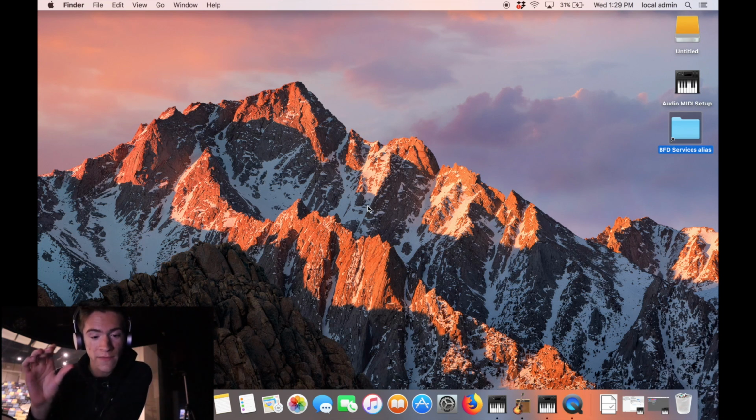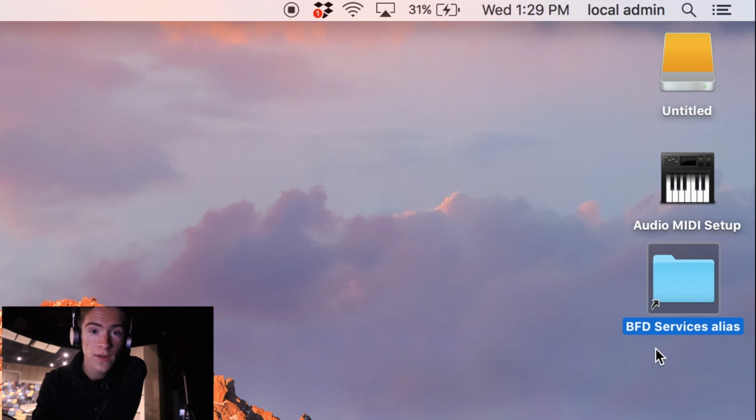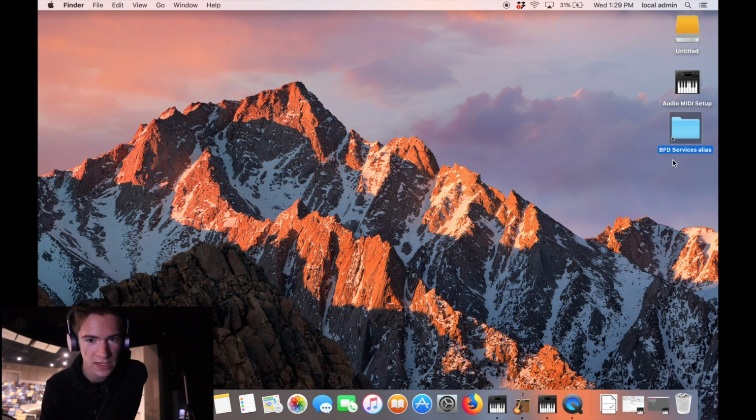So the first step is going to be getting the Ableton file itself. And there are a couple ways to get to it. There should be a folder on your desktop called either Bedford Services, or if you're in Manchester, then Manchester Services, or Concord for Concord Services. And that's the easiest way to access everything.